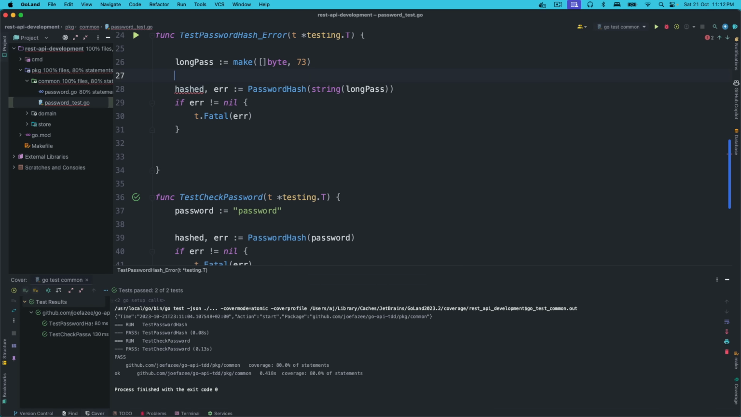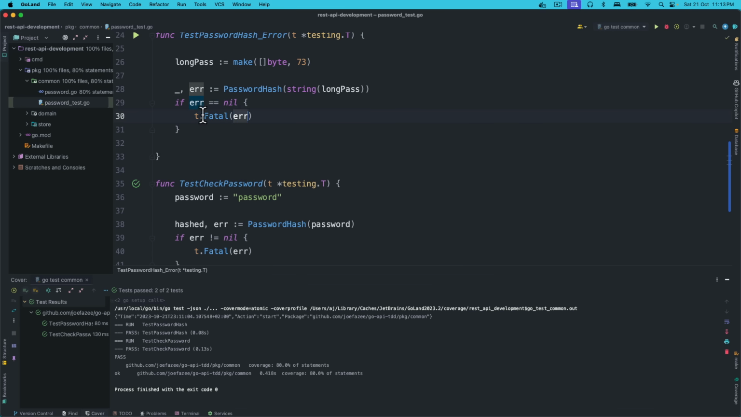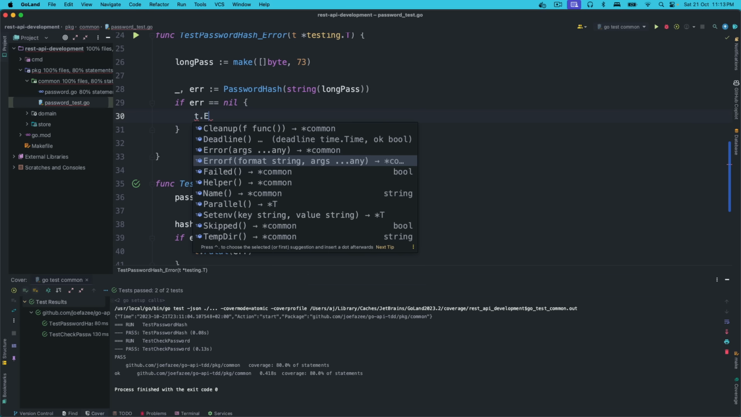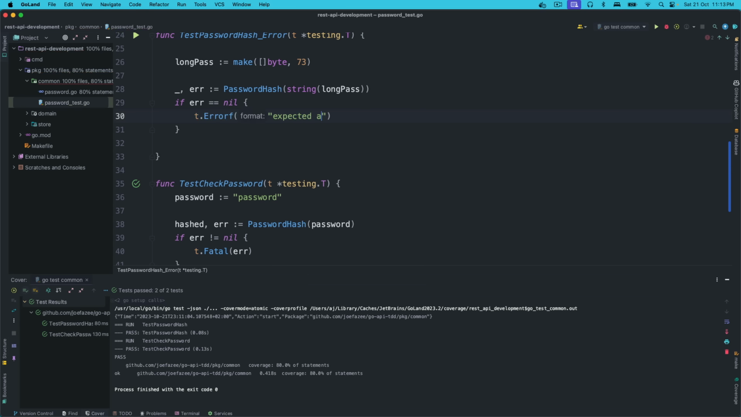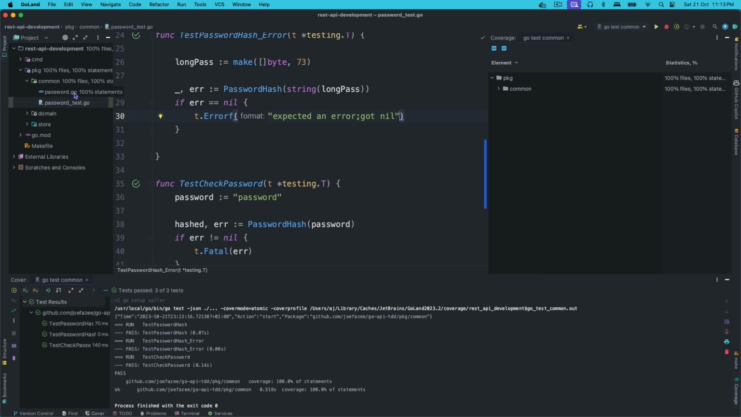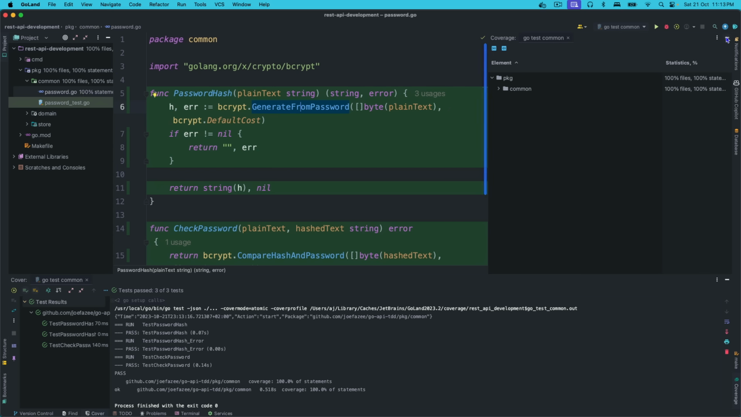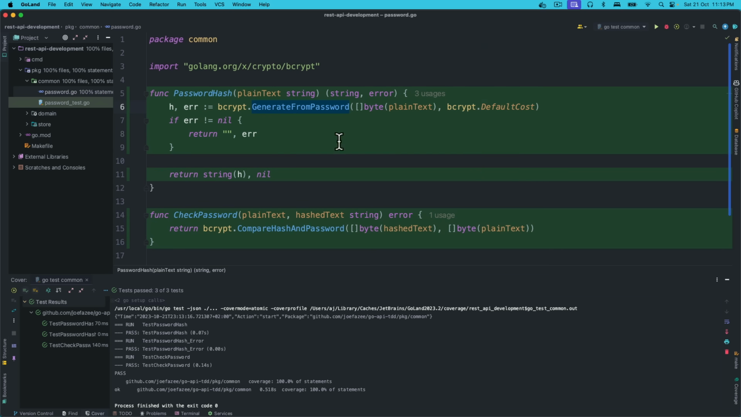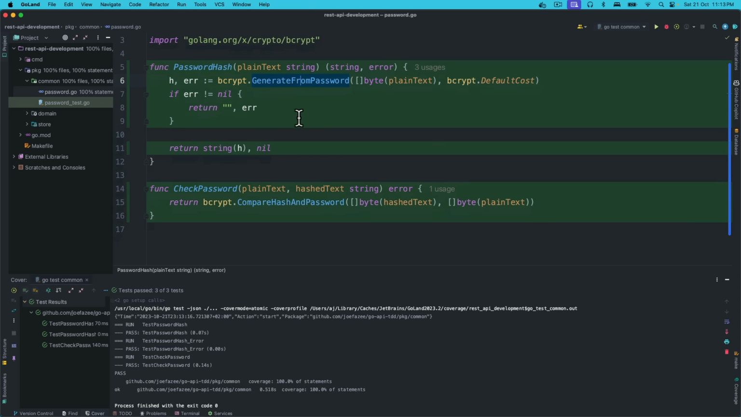And I can ignore this now. If error is nil, we're just going to say t.Errorf, expected an error, got nil. So that should be it. Run the code again with coverage, and then you see we have 100% coverage for this. So we are done with password hashing and verification. Time to go back to the code.